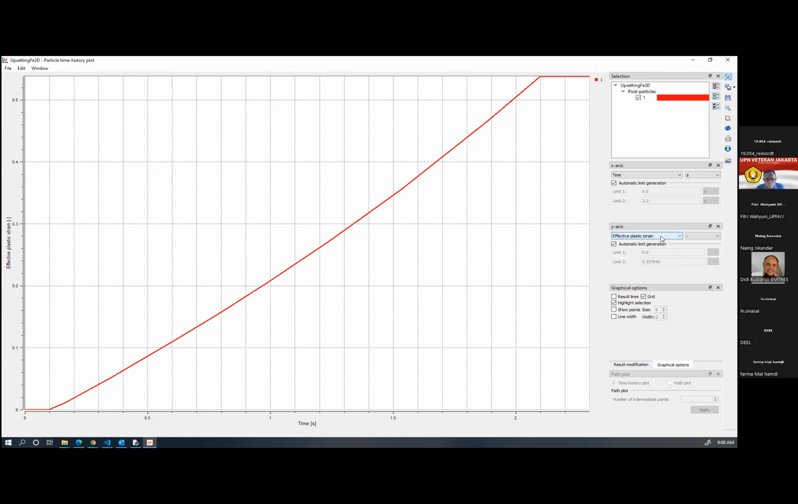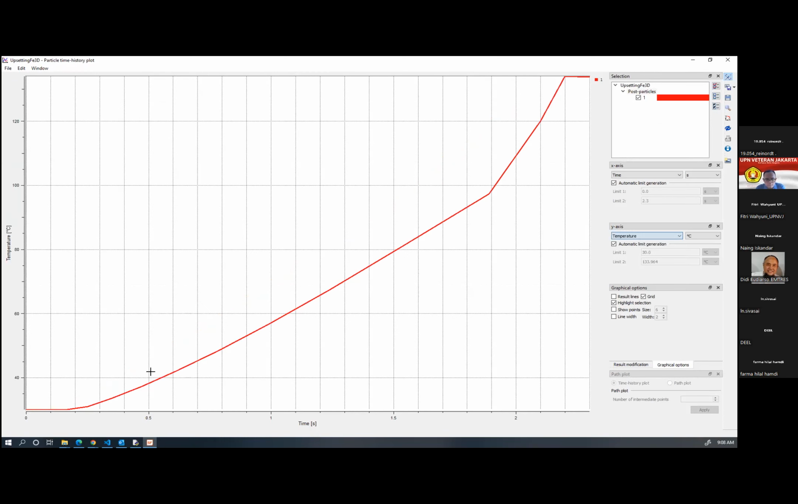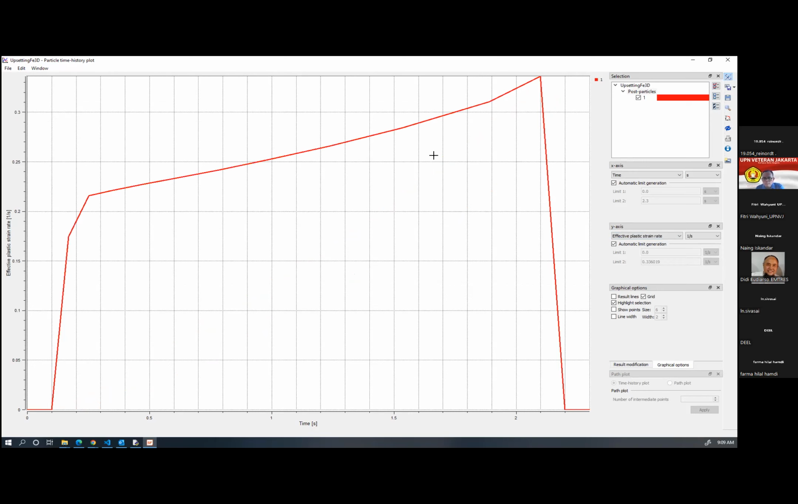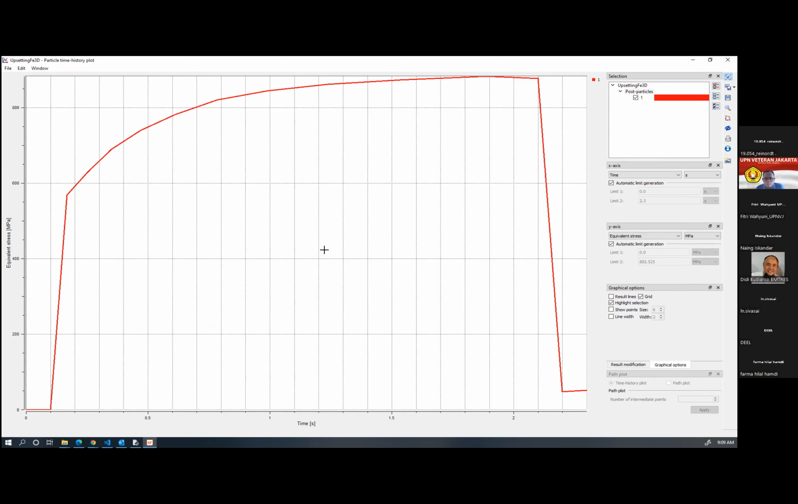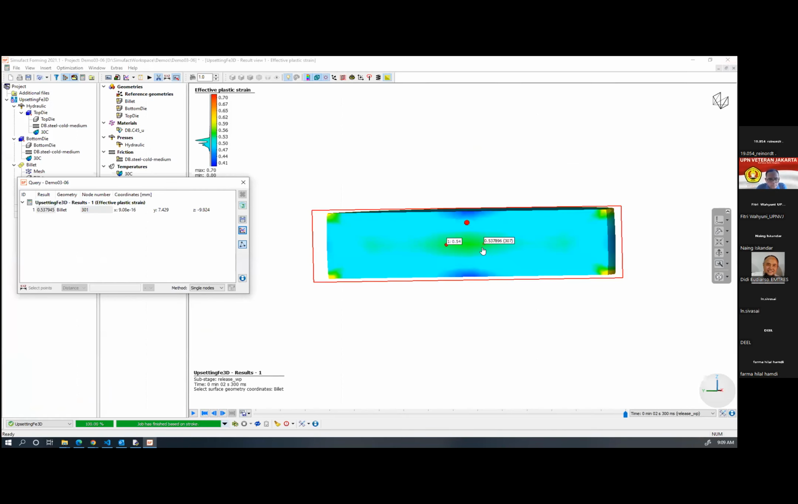If I want to see the temperature for this point, this is how the temperature is rising for this point. And this is the strain rate. And what is the stress at this region? Effective stress. This is the stress. Like this, we can select points and do a quick analysis on those, to see how the points are moving with respect to time. Those analyses can also be done. Or we can also pick, say, a couple of points regularly.